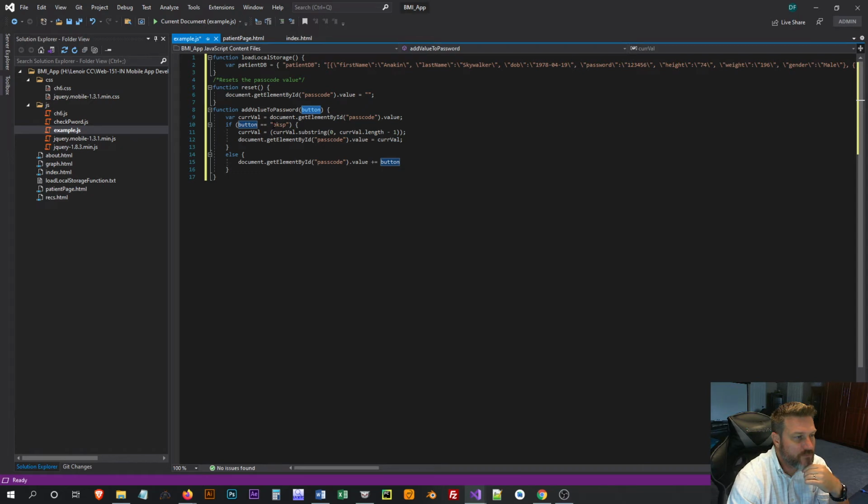So if the button is equal to backspace, it's going to take this current value string, and it's going to look at the substrings and take 1 away from the current length. So it's going to start at 0, and it's going to go the entire length of it. So if it's 2 or it's 10, it's going to look at the entire length, get that number, and it's going to minus 1. And then it's going to rewrite back out to the passcode variable on the HTML. It's going to change the value to that current value. So it's going to lose that 1.